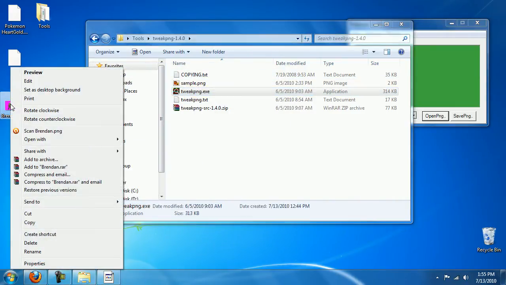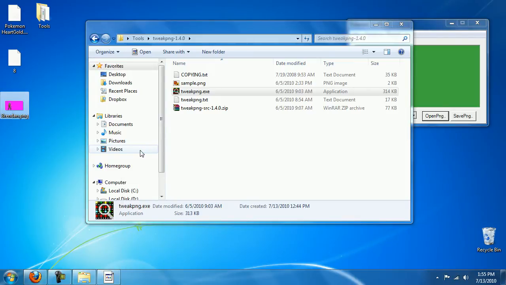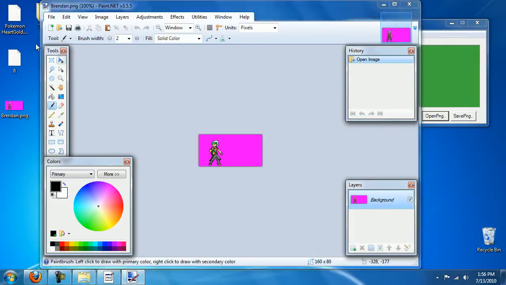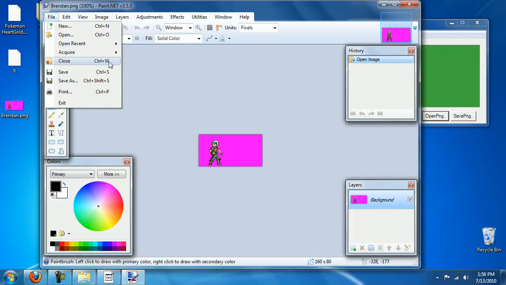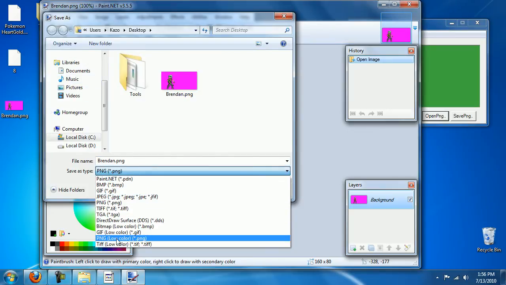So we're going to actually open this with paint.net. And we're just going to save it as the low color option. And I'll show you how the palette gets messed up sometimes. I'll click Save As. You're going to go to PNG low color.